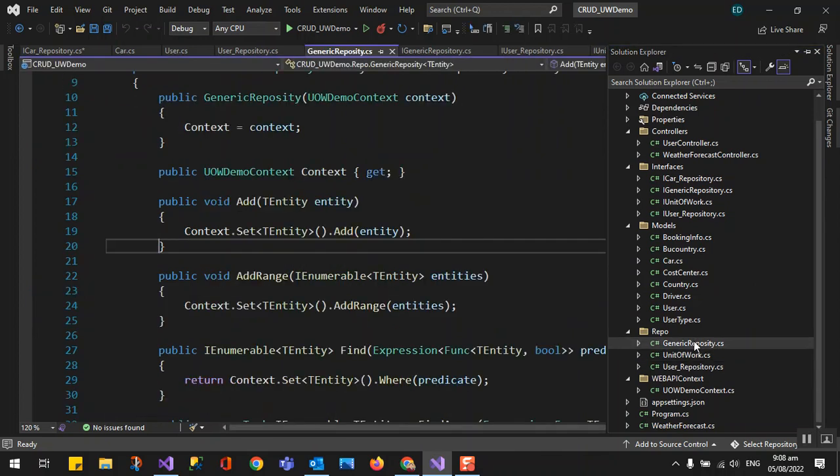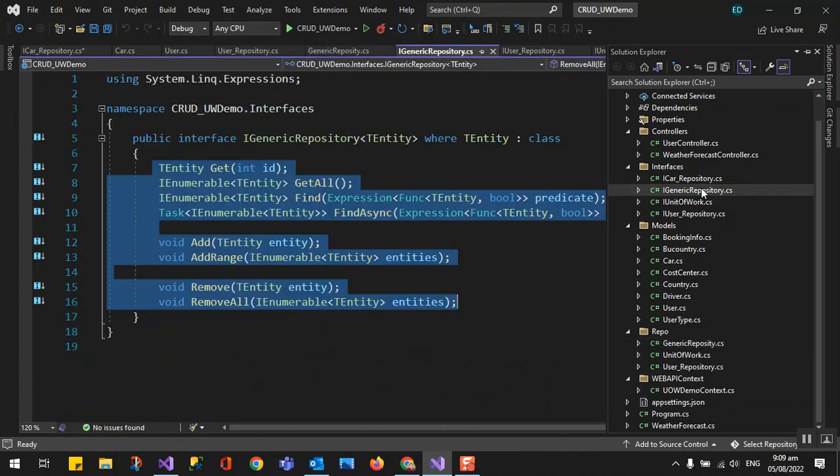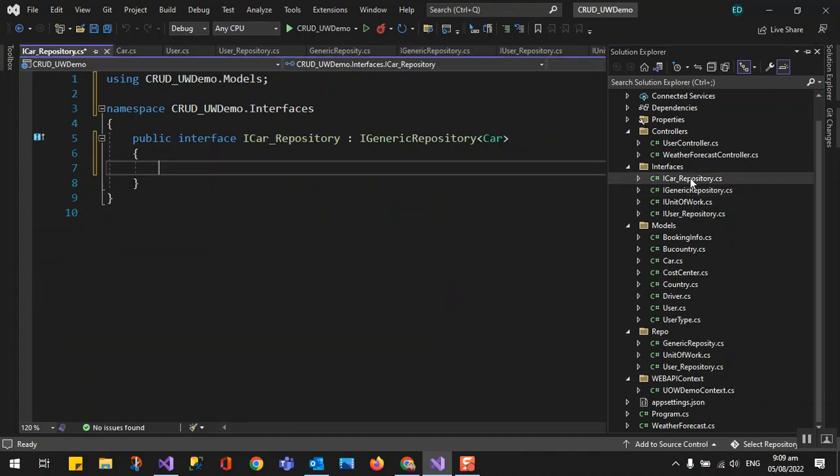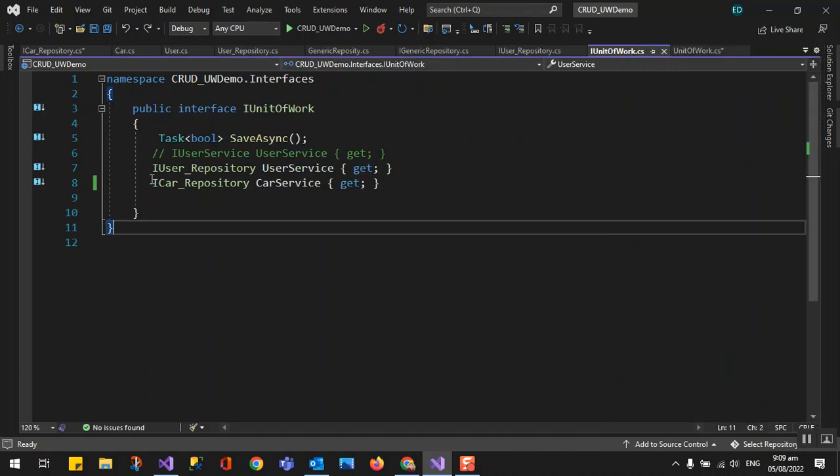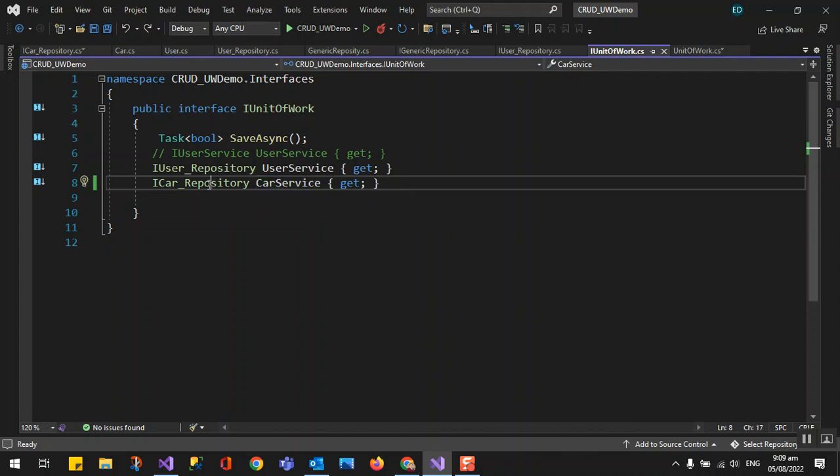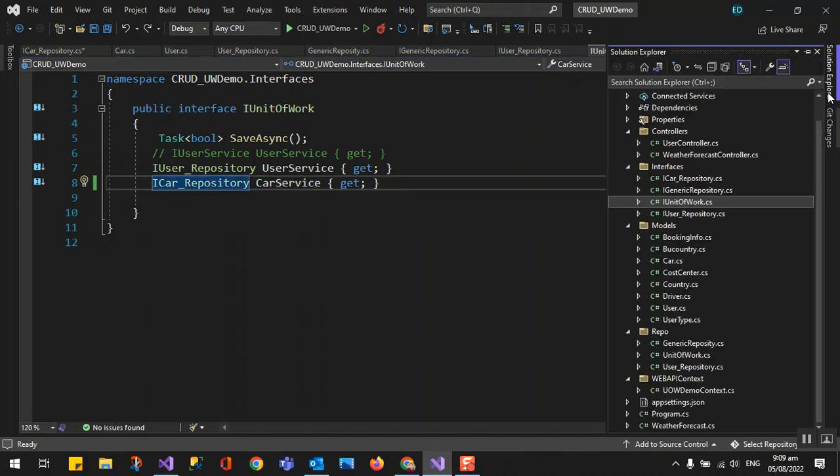But in the generic repository, you have nothing to do here. It's all generic, as well as in the IGenericRepository. You have nothing to do. You are just going to inherit it. All right. So basically, when you create the car repository, after creating that, you can add your own signature specific to that car repository, and all you have to do is just put the new repository in the unit of work. So this is just a variable declaration of type your interface repository, and only a get.